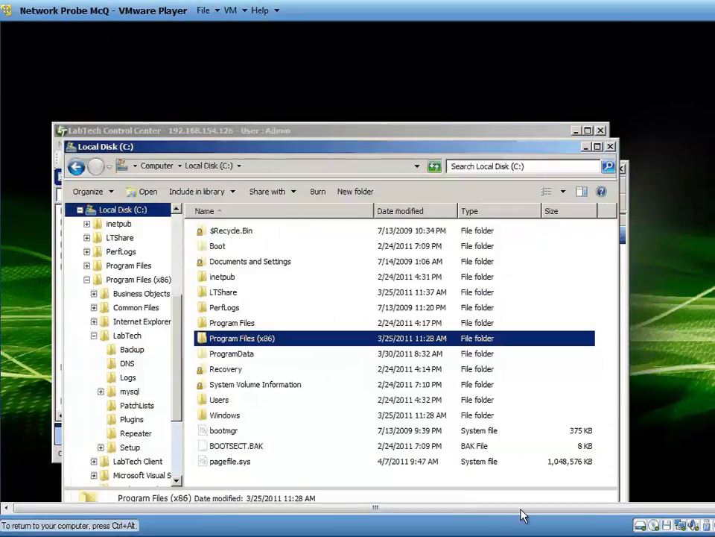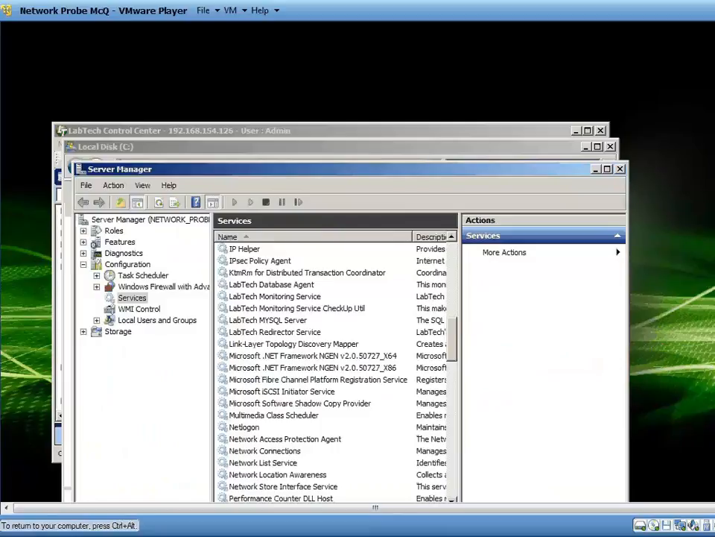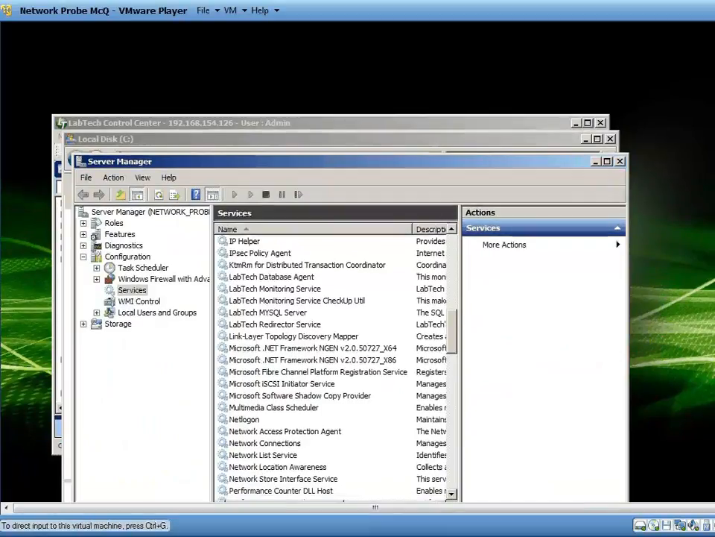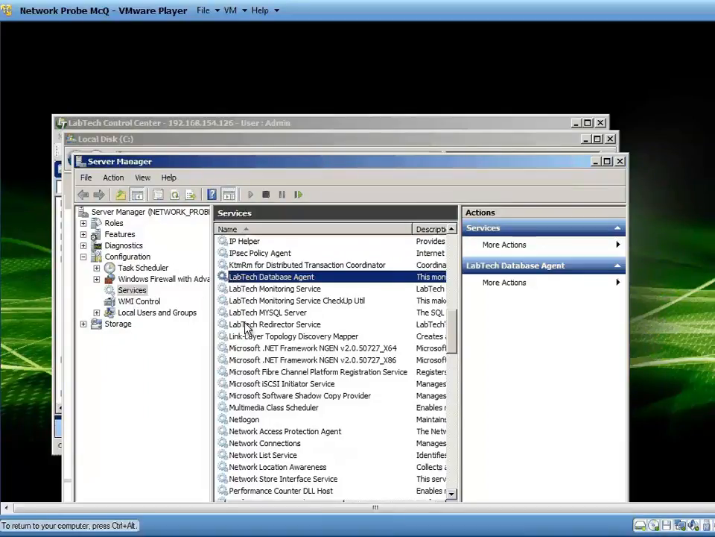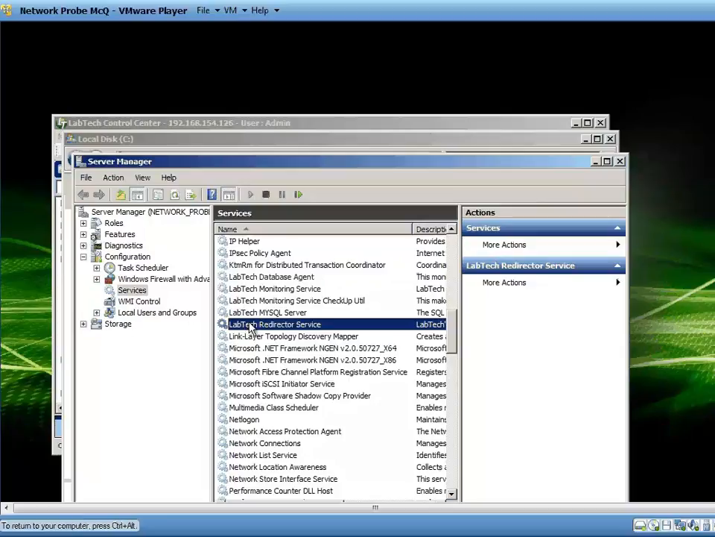This pertains to how to back up the LabTech server. One way to back up the LabTech server would be to stop all of the LabTech services here in your Windows Services plugin. You can identify all the LabTech services by name and stop them all.